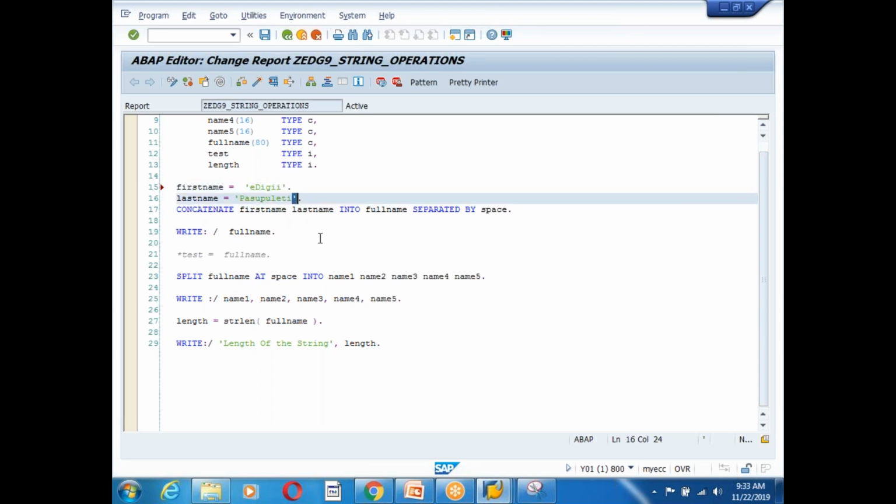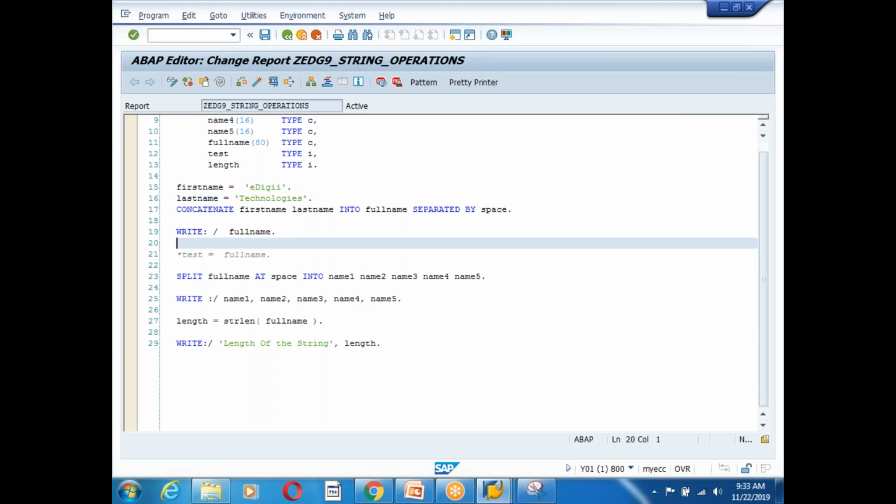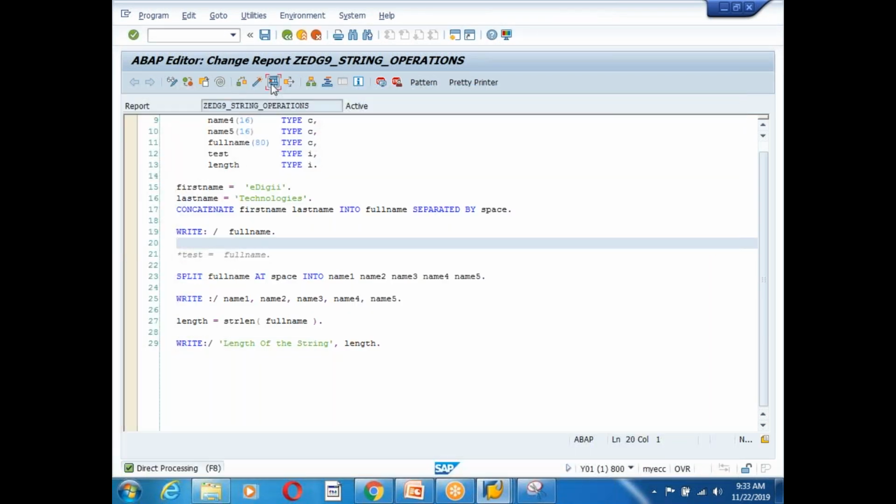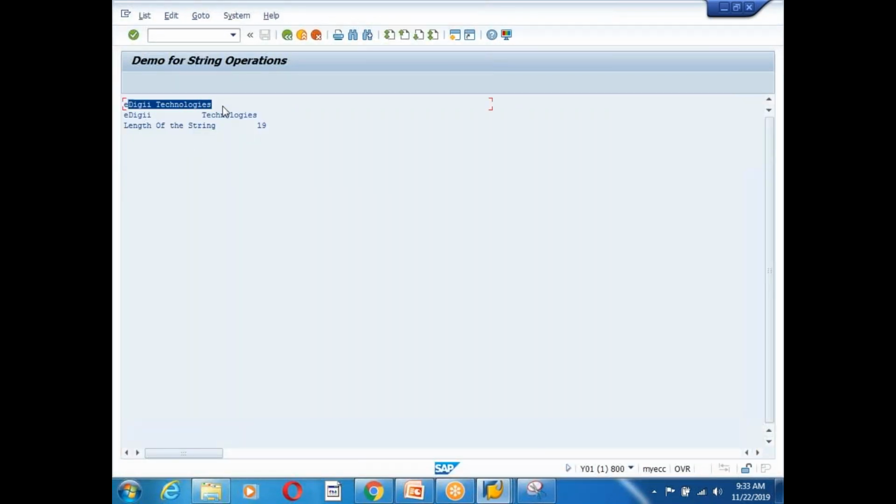My first name is EDZ. My second name is Technologies, and do the pretty printer and activate. See, I'm changing the hard coded value. Execute now. Now you can see it's EDZ Technologies, concatenate, split, EDZ Technologies, and the length of the string is 19, guys. It has changed.